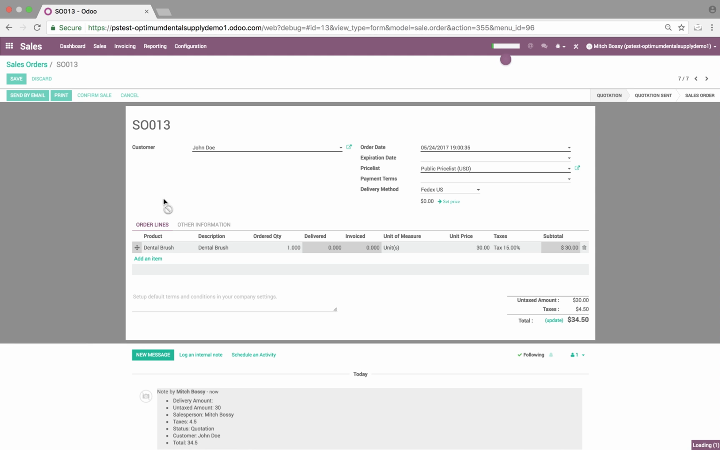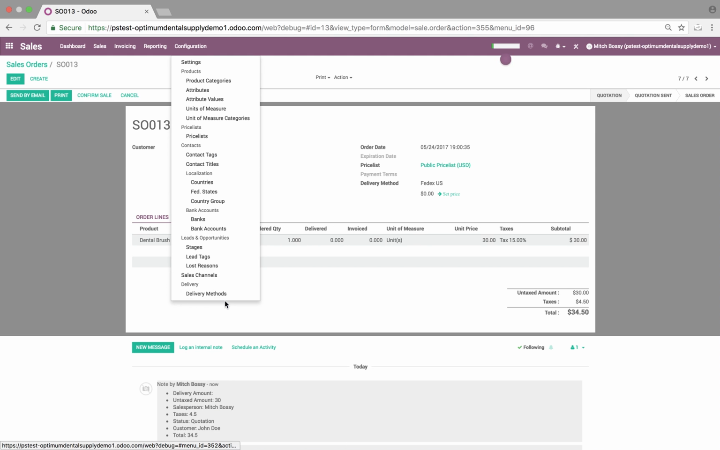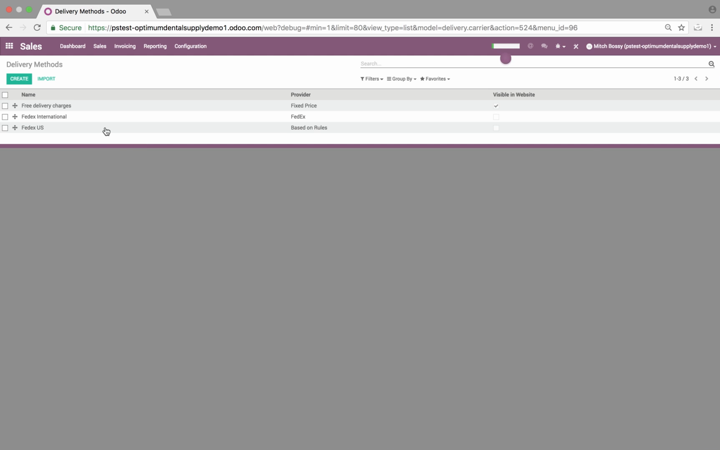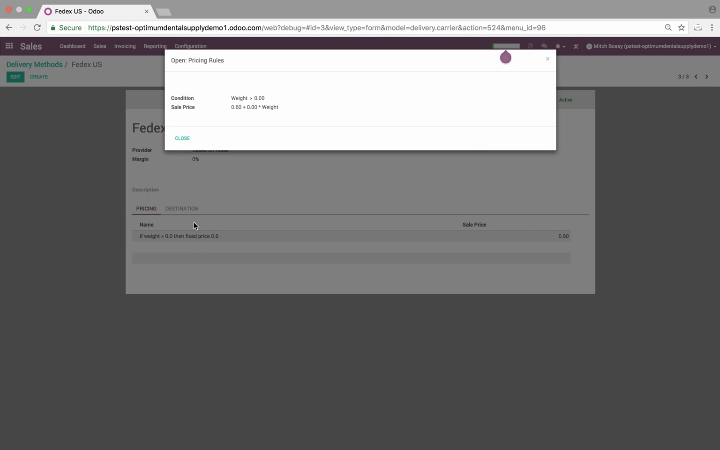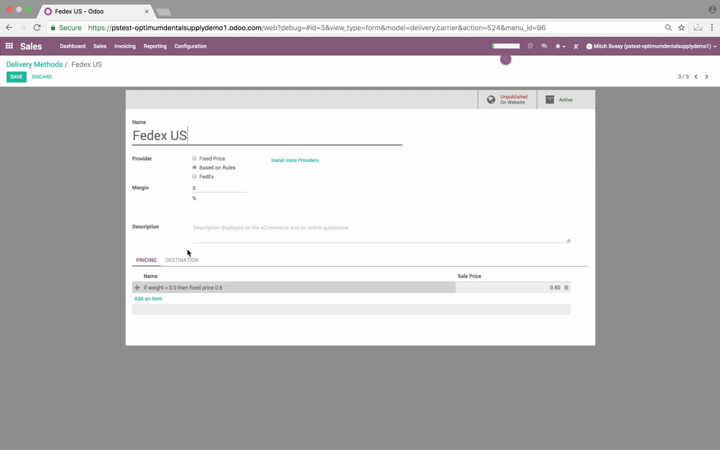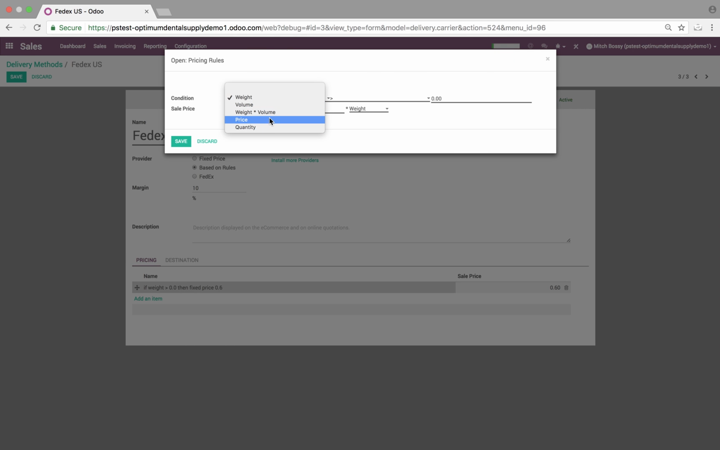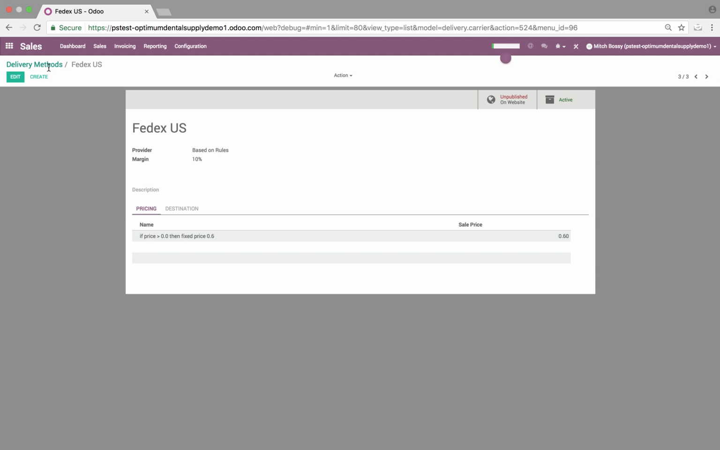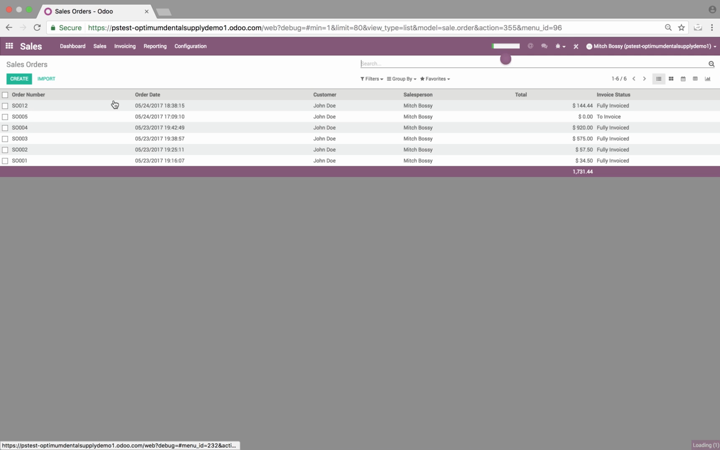Let me just see this. Delivery method, FedEx. Here's how you configure it. You can add margins to your FedEx. We can add a 10% margin based on cost price if we want. And we can do it based on weight times volume, price. So you can do it like this. Let me just try to save that. Now we'll go back to that sell order I was working on.